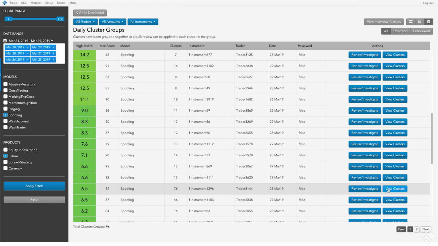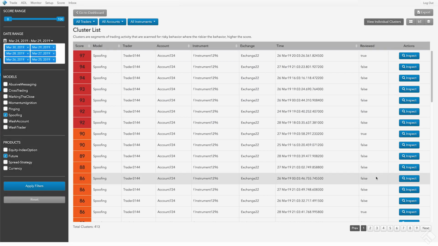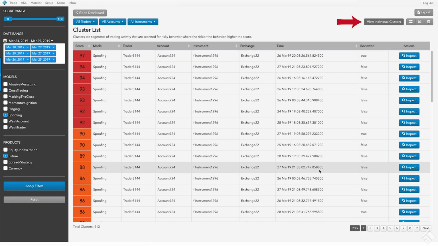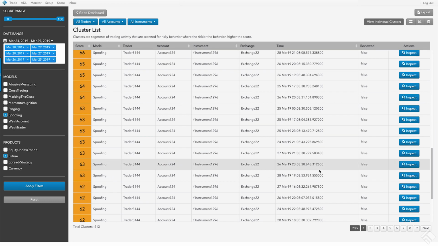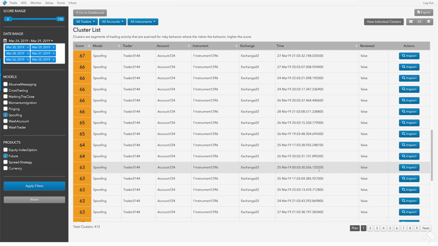We can click View Clusters to view a list of clusters within that group. The cluster list lets us see a list of individual clusters. These clusters are similarly color-coded by risk score, with more severe scores displaying in red, moving towards green as the scores decrease. Using the cluster list, we can identify individual clusters that require review.